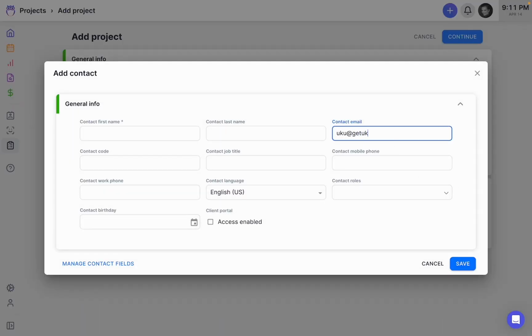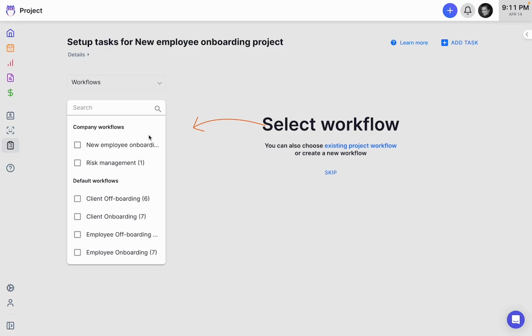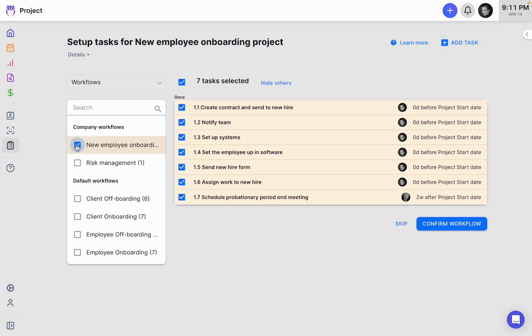Let's add the new employee as a contact. Here we can choose a workflow template for this project, or simply create new tasks for this project if we do not want to use any of the templates. But I do want to select the template we modified for our company.